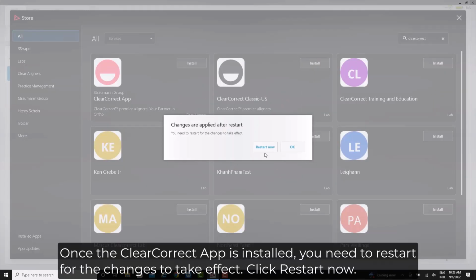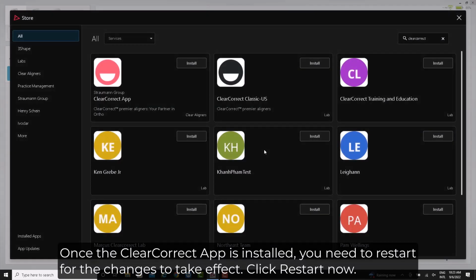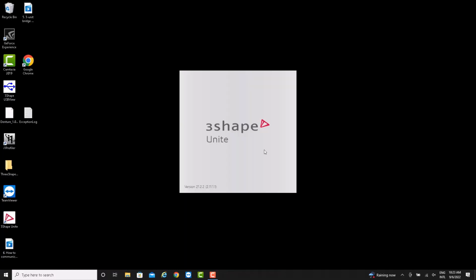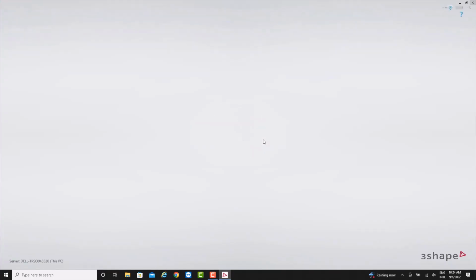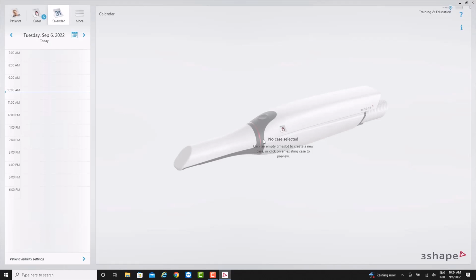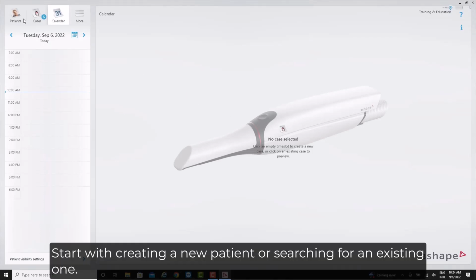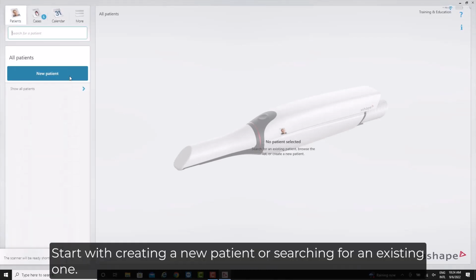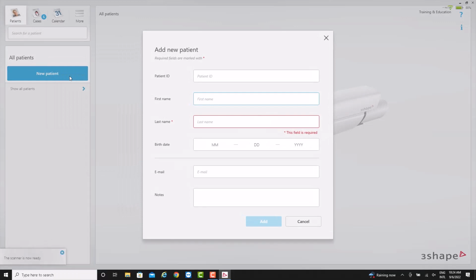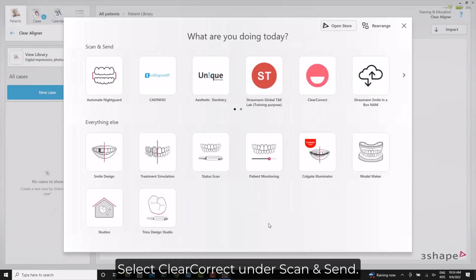Once the ClearCorrect app is installed, you need to restart for the changes to take effect. Click Restart now. Start with creating a new patient or searching for an existing one. Select ClearCorrect under Scan and Send.